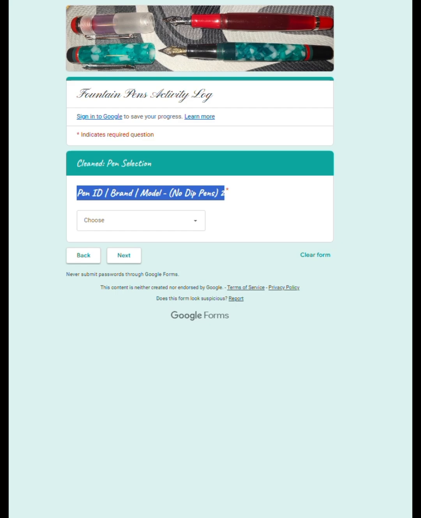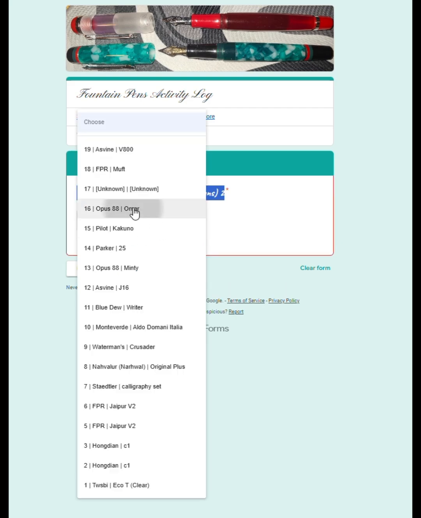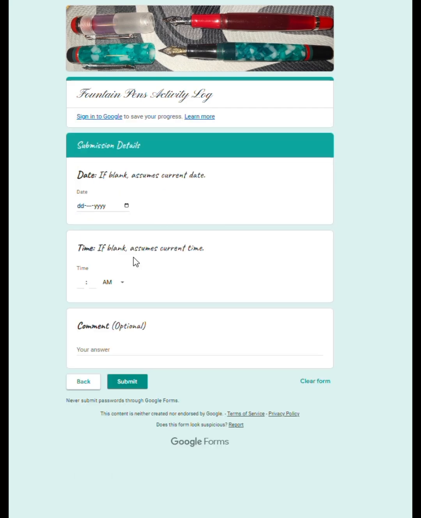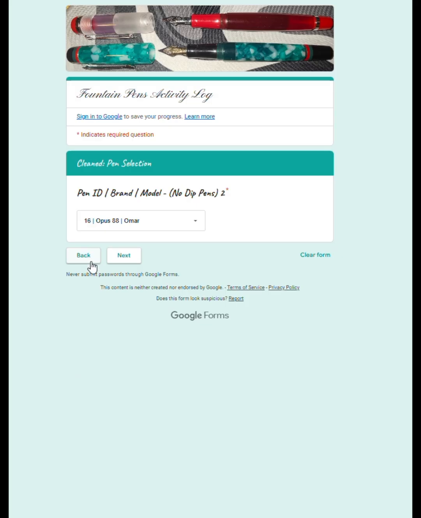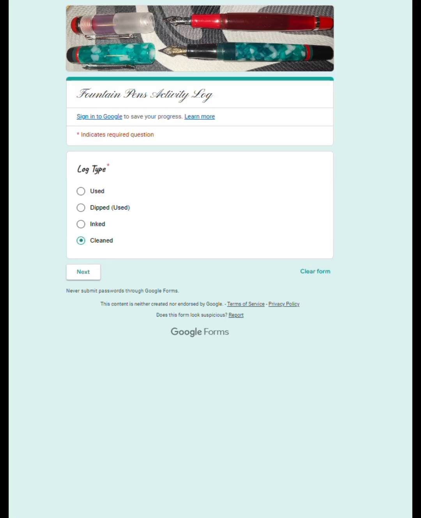After selecting a pen, which is required, you just go back to the submission page, because cleaning a pen is probably the easiest log to do. And then when you submit the form, it submits to my spreadsheet in an extra sheet specifically for Google Forms.